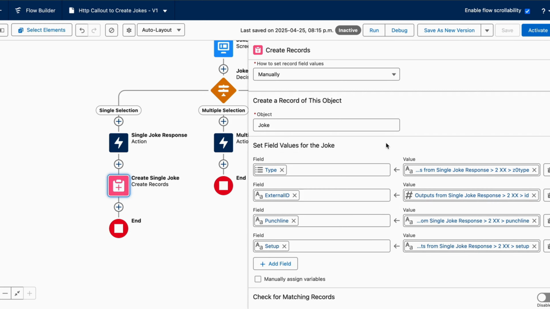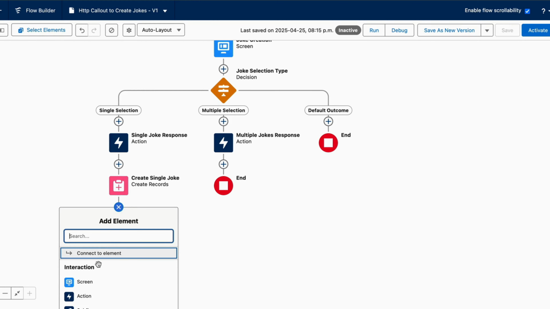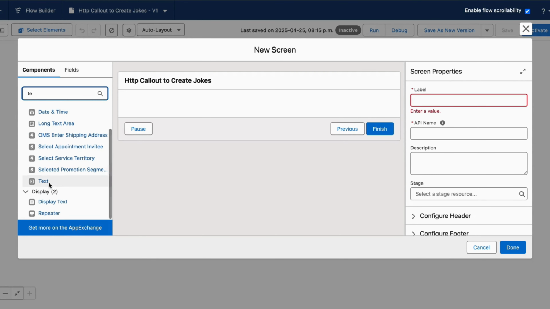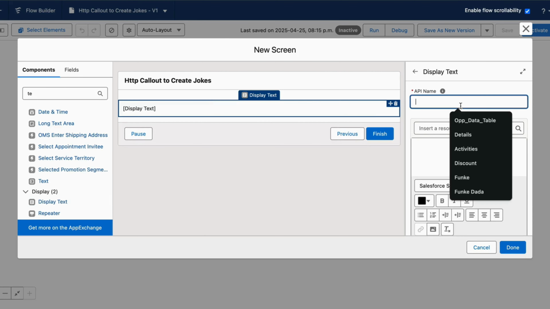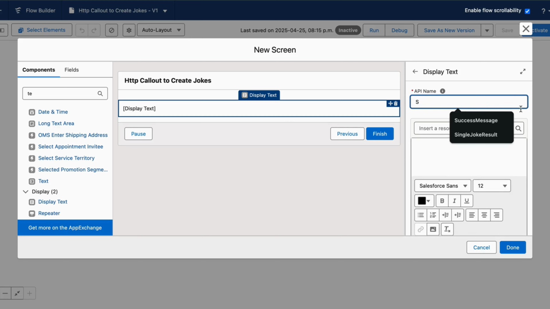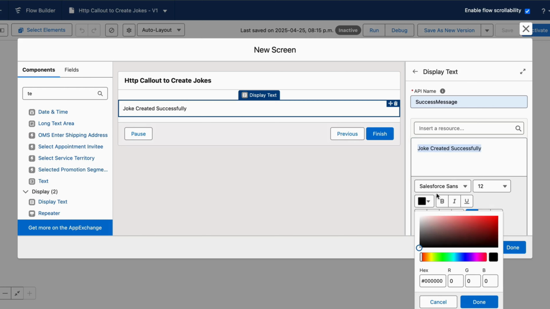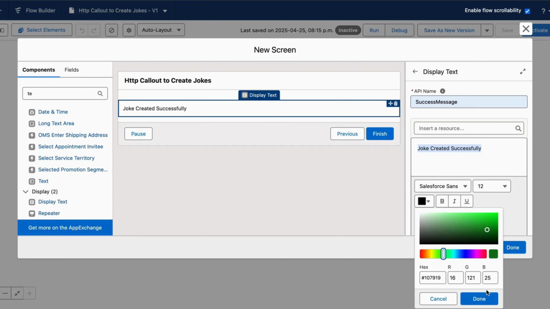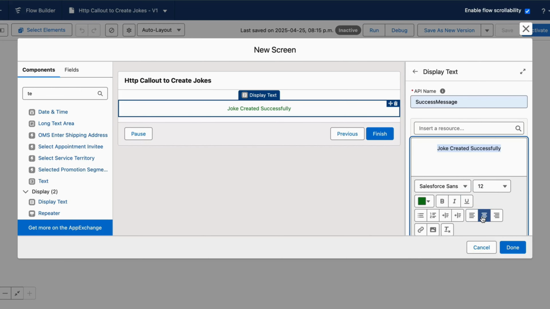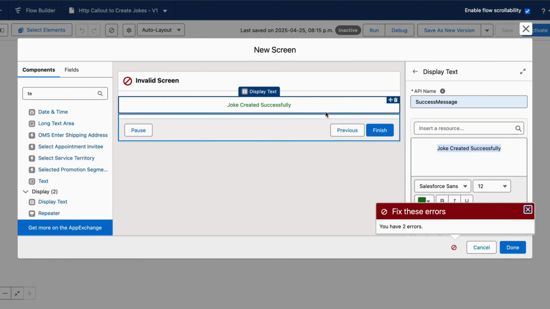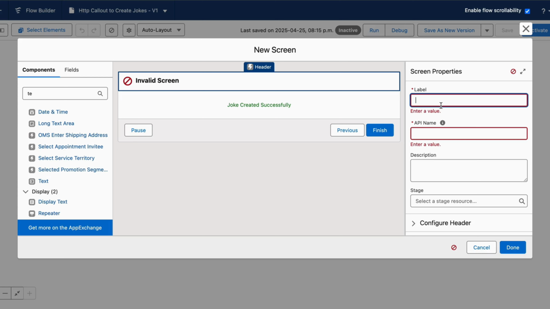Next, we add a screen element to display a success message. Enter the message you want your user to see if the joke was successfully created, and then save. Click on done. Let's give the screen a name. Let's call that success message.